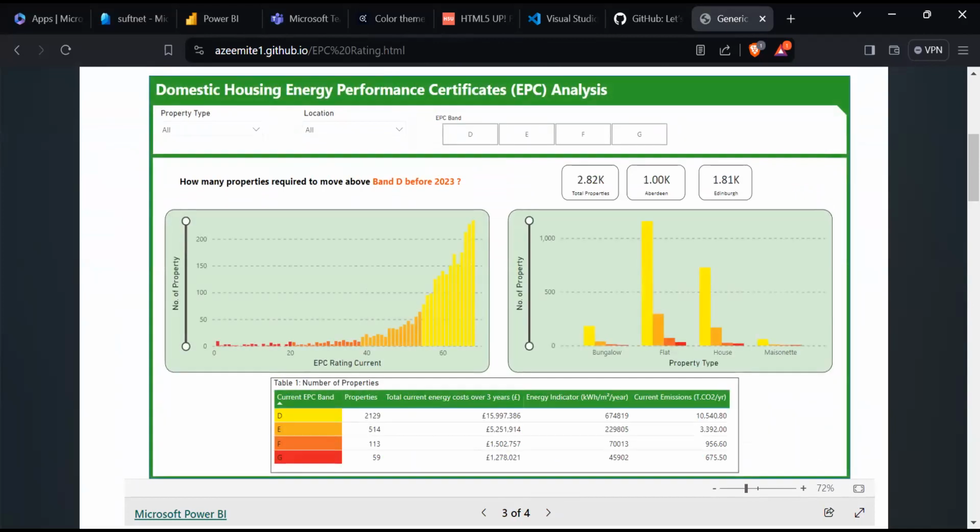Here is me answering, solving a particular business problem, a business solution here. They needed to reduce the cost of heating. And how can they do that? By identifying some of those houses, some of those properties that are below band EPC rating D, E, F and G. Some people don't really know what this EPC means.